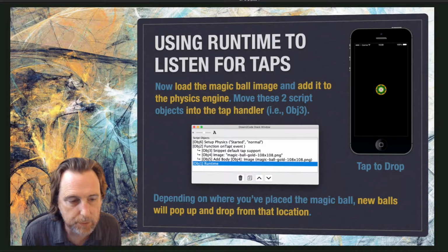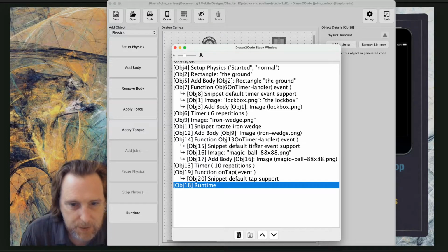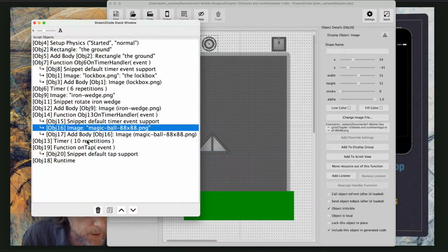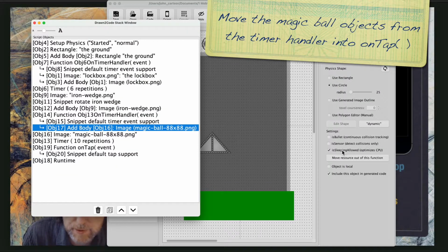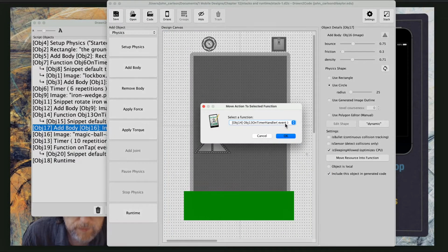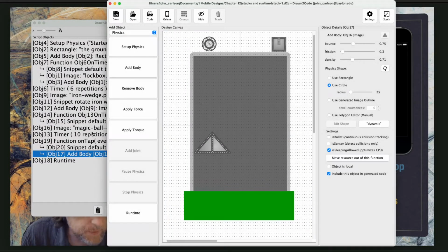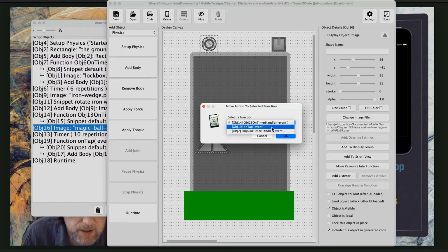All right, so what we're going to do is replace the timer as the way to drop the magic balls and replace it with the tap handler. So we're going to move those two script objects from the on timer event handler into the on tap for that object. Here's my on tap, here's my on timer handler. I want to move these out of on timer handler into on tap. So I'm going to move the resource out of this function. I'm going to do it with both of them. And now I'm going to move them into on tap. I'm just selecting them and hitting move into function and selecting on tap.